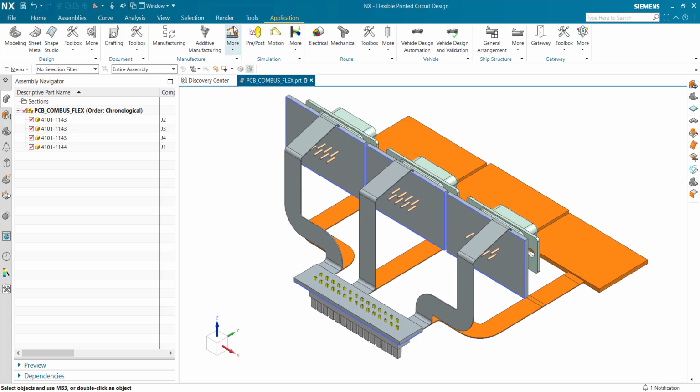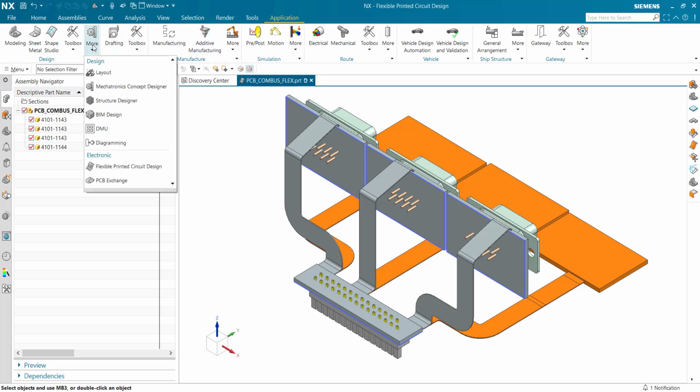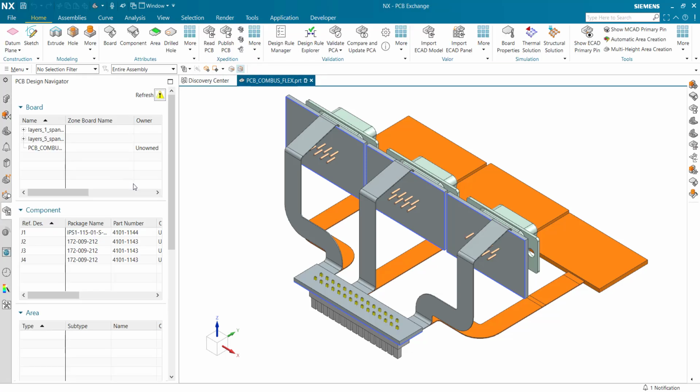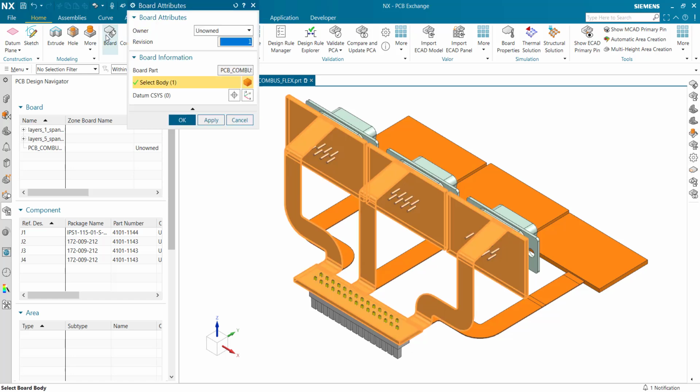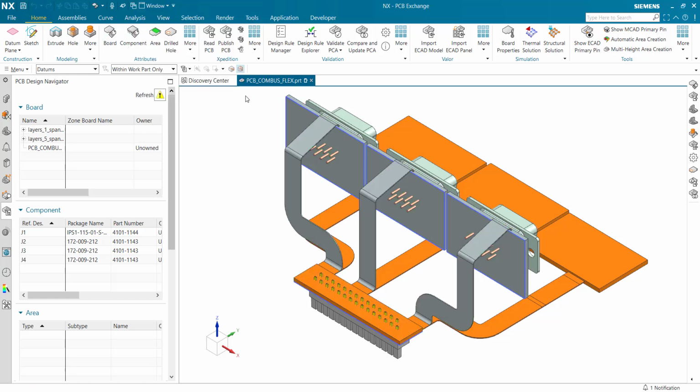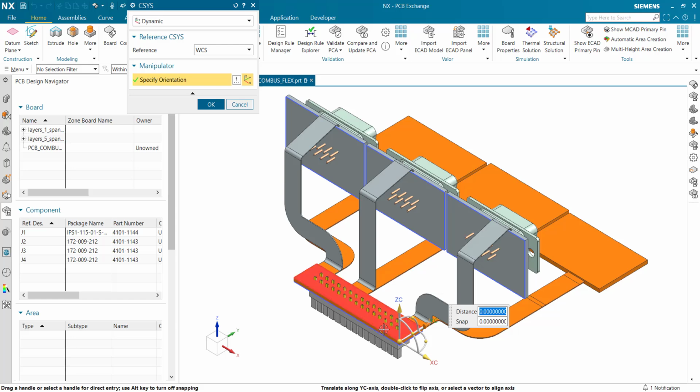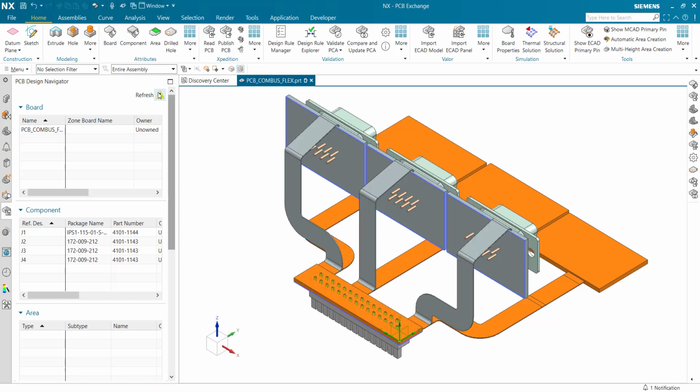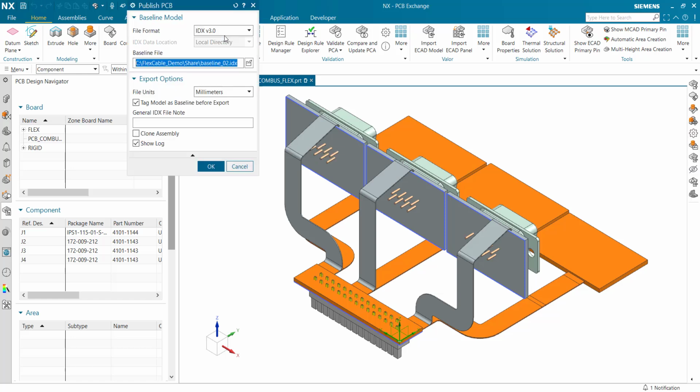Now we'll move to the PCB exchange application to prepare the file to be sent. To send the design correctly to Xpedition, we'll need to set a datum coordinate system at the bottom left corner of the design. We will also refresh the PCB Design Navigator to update all assigned component and board attributes in NX. And finally, we can publish the PCB to send the data back to Xpedition.